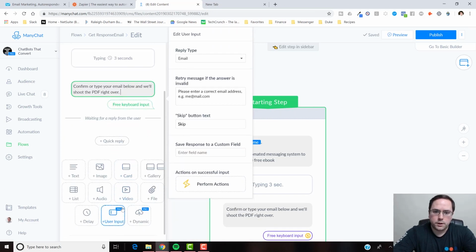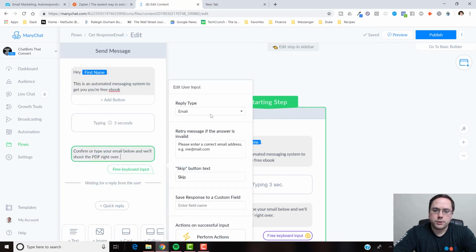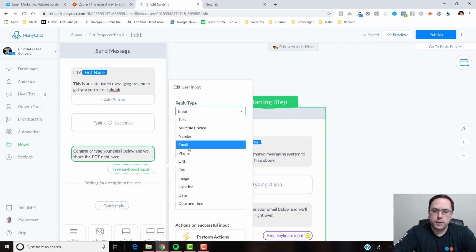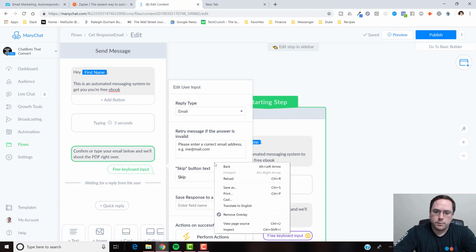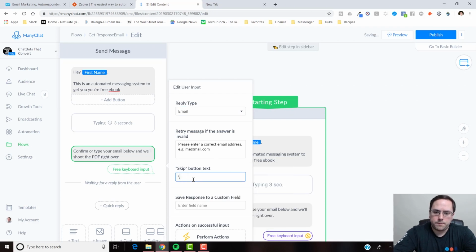I click the user input, and we're going to come over here, and you want to make sure that on the reply type you select email. Now you just leave this as default, and then the skip button. We don't want them to be able to skip it, so I'm going to remove that. No skip button is what we want. We don't want them to be able to move forward unless they put their email in.